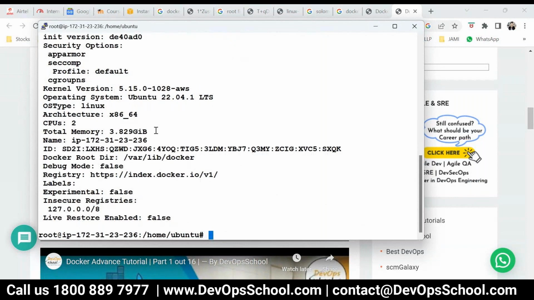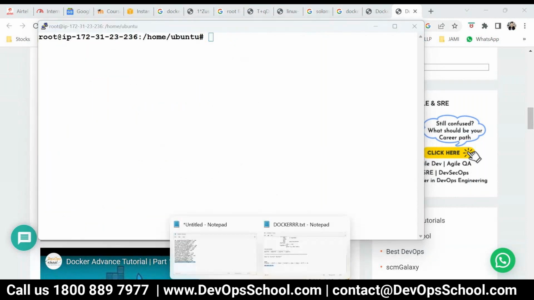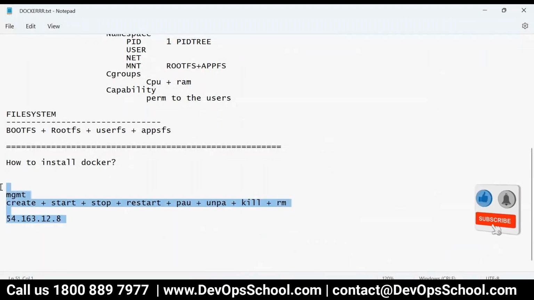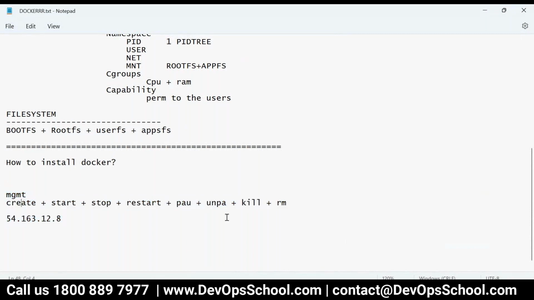So how do we create a container? As I said, I'm not discussing too much right now, because still lots of discussion is pending, but I want to just give you some feel of containers. So at least you know what I'm talking about. So I installed Docker. Now I'll create a container.